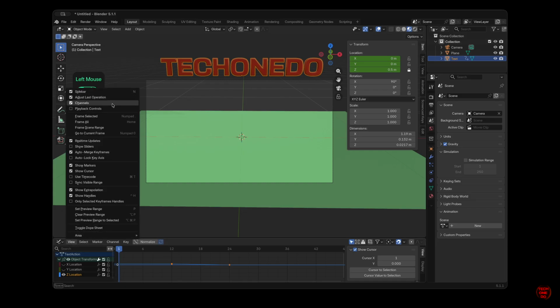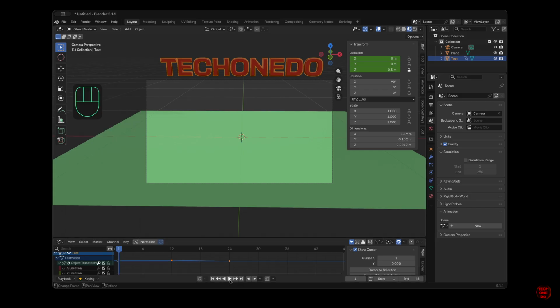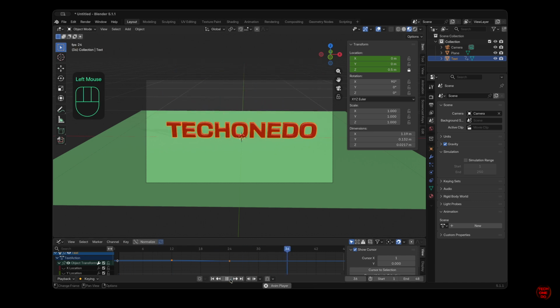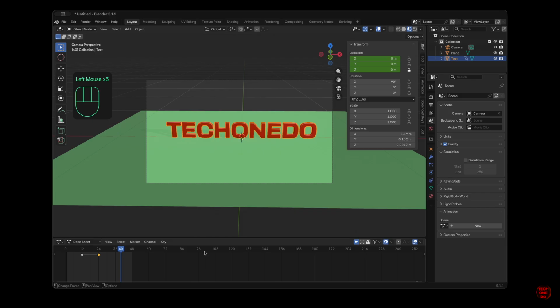Click on View menu and enable playback controls. And play the animation. By default, the interpolation mode is set to Bezier curve, which kind of eases into the animation action. We want a slam effect and don't need any easing. Switch back to Dope Sheet Editor. Select and drag the second keyframe from frame 24 to 18.